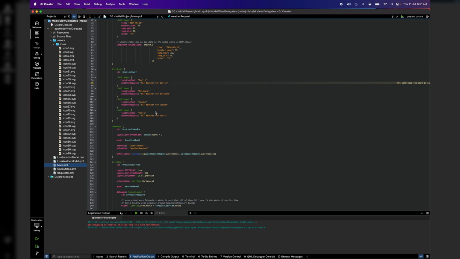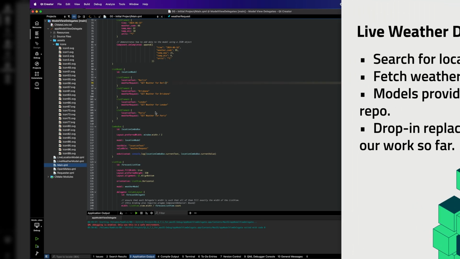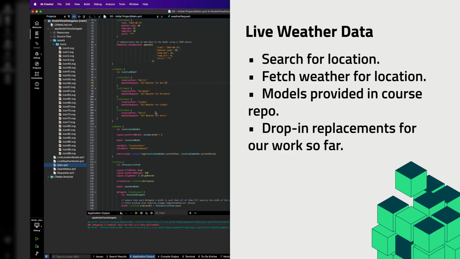Our application is starting to come together. We have a UI for displaying weather and a way to select from a list of locations. But how about we make things more live and interactive? Let's add the ability to search for your current location or any location worldwide and retrieve the live weather for it. In this section, we will introduce a couple of pre-prepared models into the project.